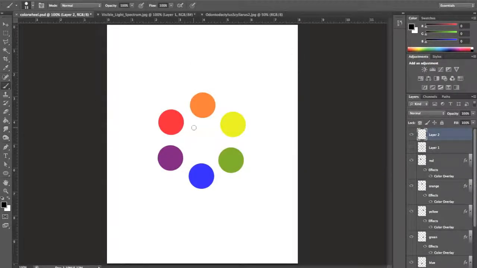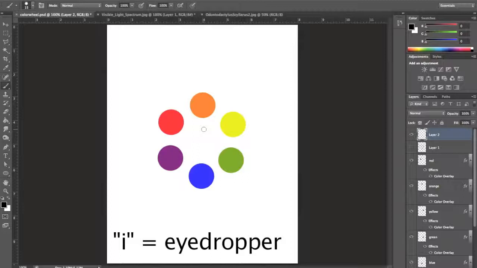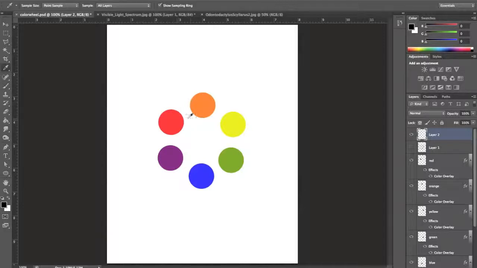Now, the tertiary colors. These are the colors that are created by mixing a primary color and a secondary color. Let's say you were to mix red and orange. What you would get is a tertiary color called red-orange, right?